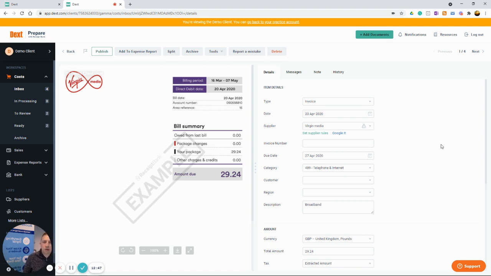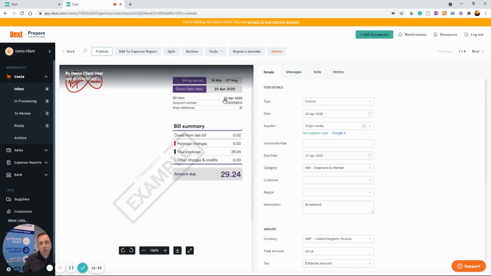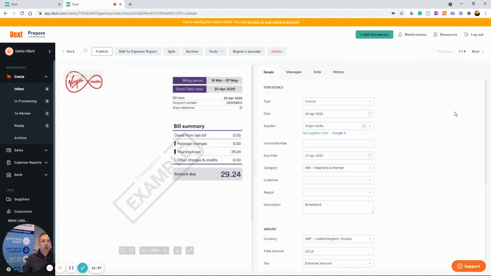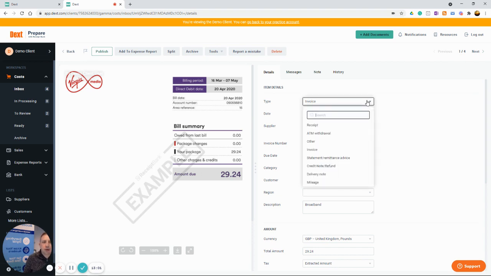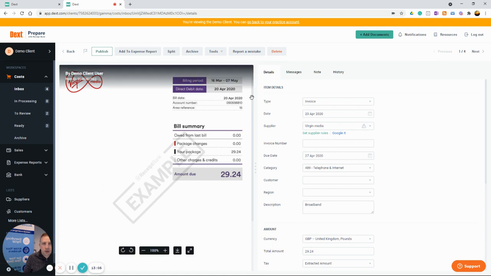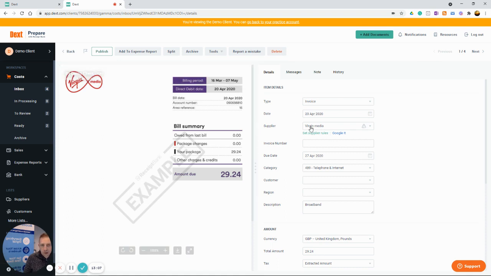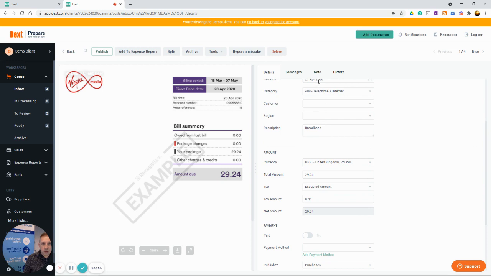So what we need to do now is sense check what's been created in here against what's on the actual invoice. So I'll run you through some of these fields. Type. So it is an invoice, it's not a receipt. The date, yeah, happy with that. Supplier, Virgin Media. Now I will come back to supplier rules in a minute. And again, I'll come back to due date in a minute.